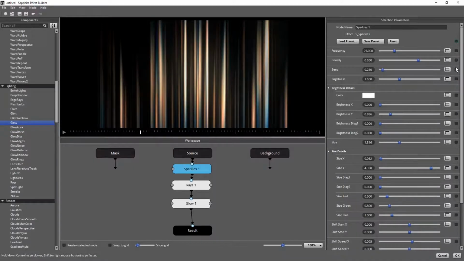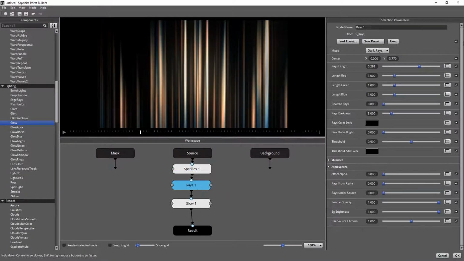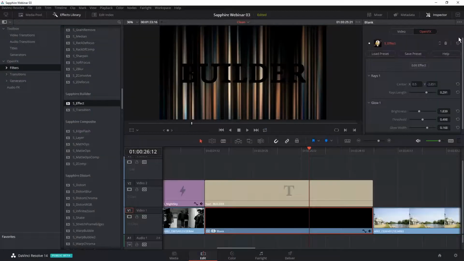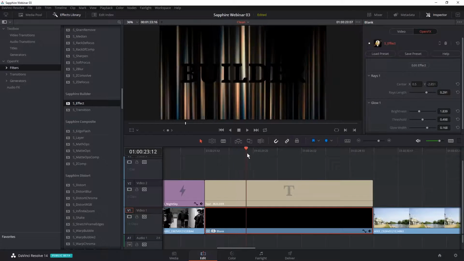What I can do, if we have a look on the right-hand side here and turn all of these off, just with that little check mark up there, is control which of the parameters we see when we look at it in the Resolve UI. Now, the great thing about doing it this way, let's turn all of these off in the rays as well, and maybe just change the center point and the rays length. So those are the only two that are going to be selected.